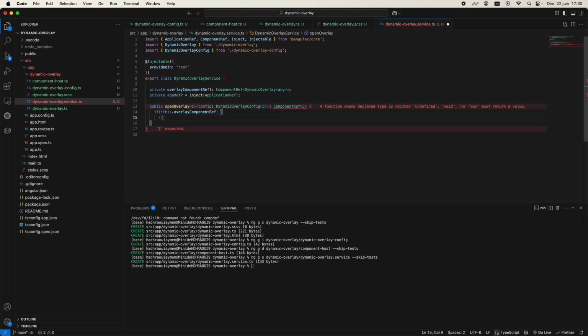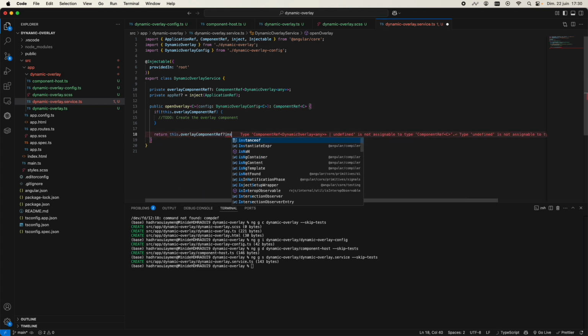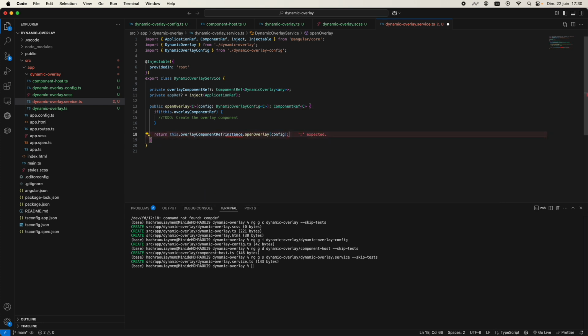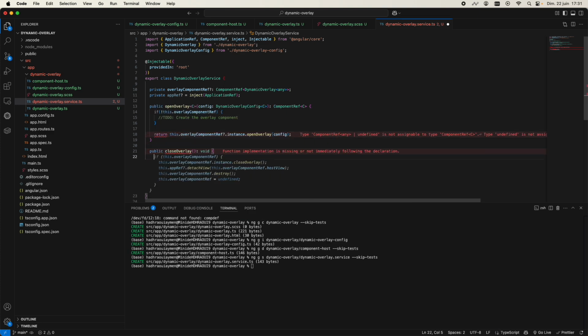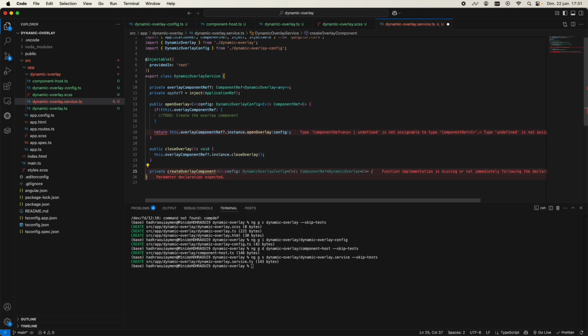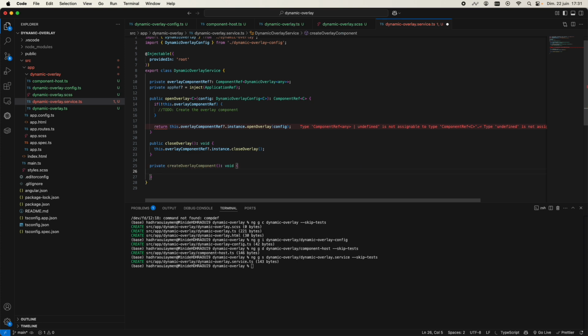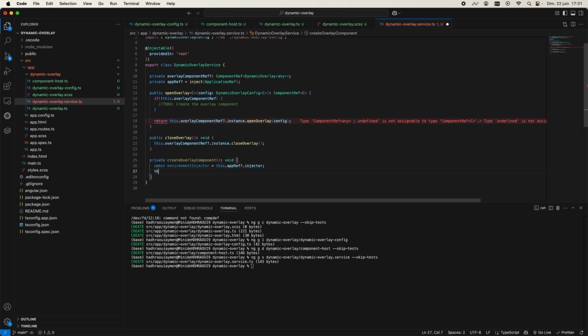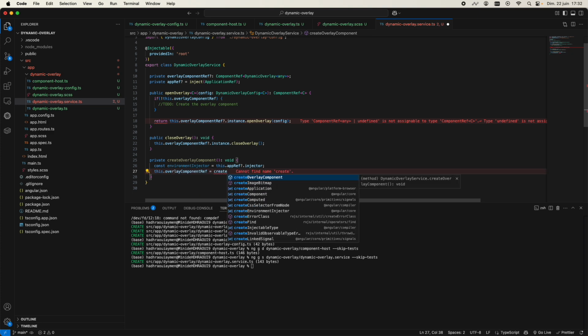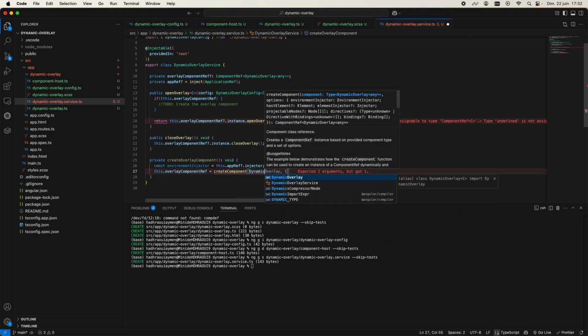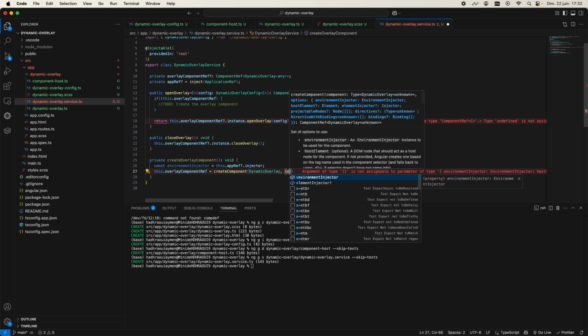Inside that method, the first step is to grab the injector from the application reference. This ensures that any services or dependencies required by the overlay component are properly resolved. Then we create the overlay dynamically using Angular's createComponent function and pass in the environment injector. This gives us a live ComponentRef that represents the overlay in memory, but it's not part of the DOM just yet. So next, we manually attach the component's view to Angular's change detection tree using appRef.attachView.